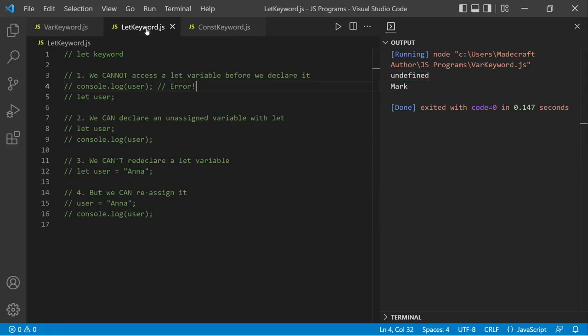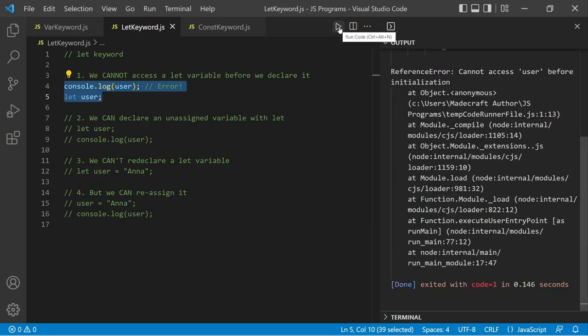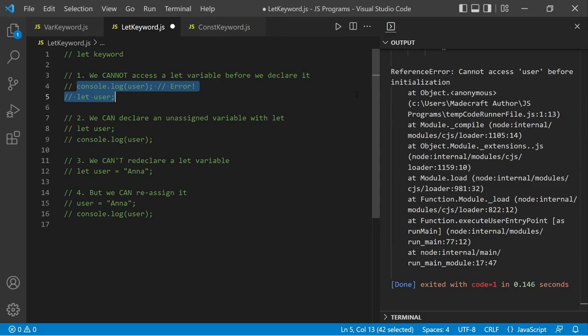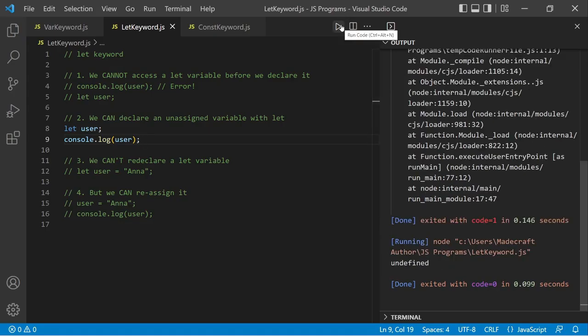Next, let's move on to the let keyword. A key difference is that you cannot access a let variable before declaring it. For example, in lines 4 and 5, suppose I run a console log on the user variable as our first line. In that case, I get the reference error cannot access user before initialization. What we can do, however, is declare an unassigned variable with let. Running a console log by uncommenting lines 8 and 9 works without problems and returns undefined.